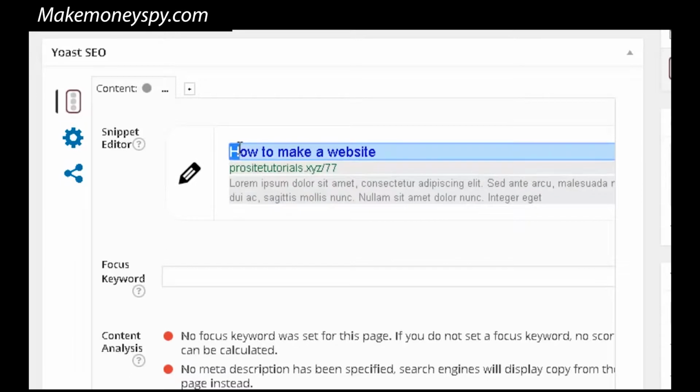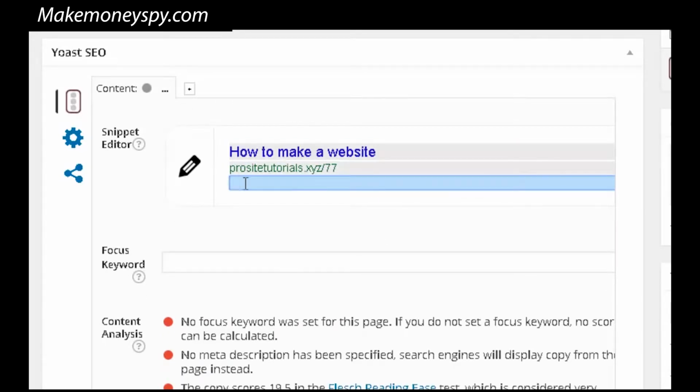So you always want to put your main title over here, your main keyword over here, and also make this title really enticing, because that will improve the click-through that you later on will have for this page. And below you can add a description if you want for your website.